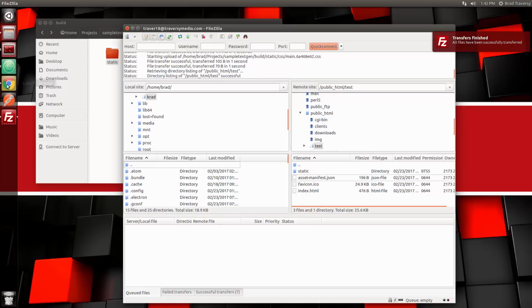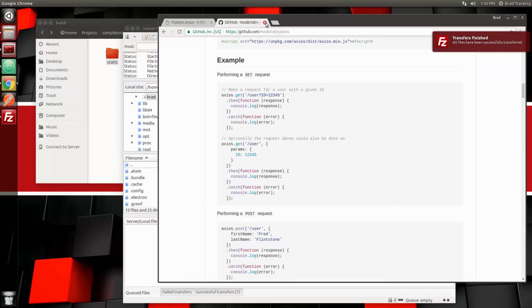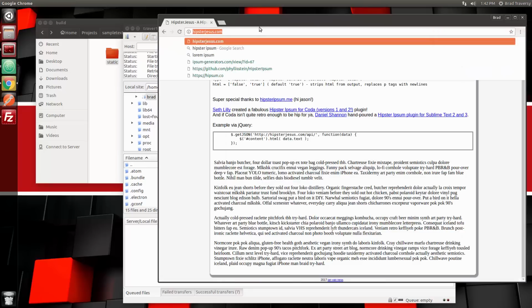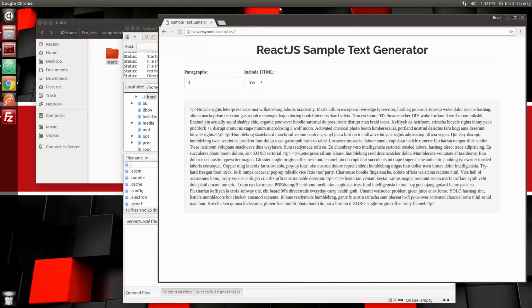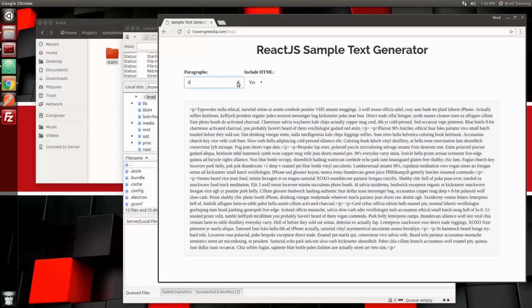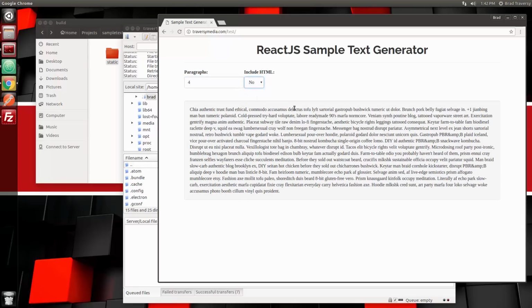Okay, so now let's go to the browser, close this stuff up, and let's go to traversymedia.com/test. And there's our application. Okay, it's up live on the web. And let's test it out. So let's say we want 5. Okay, you can see it works perfectly. If we choose no for include HTML, we get nothing, no HTML.